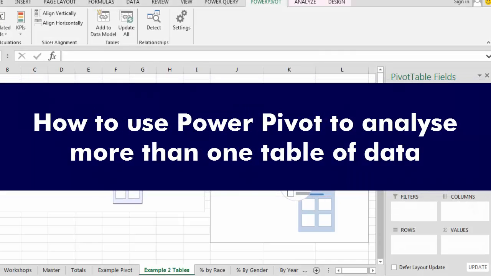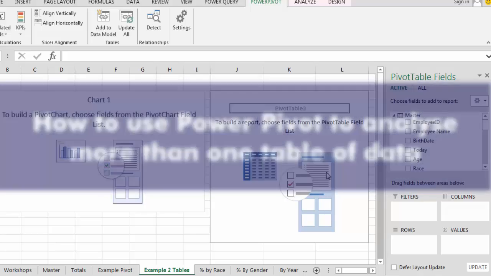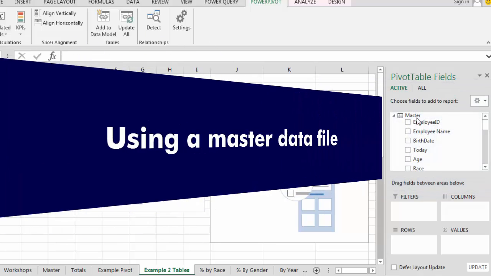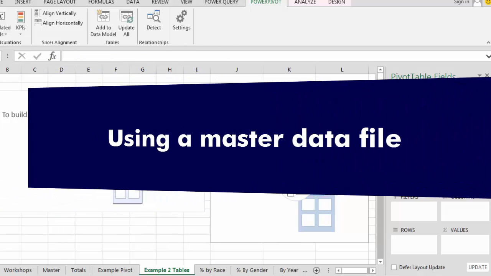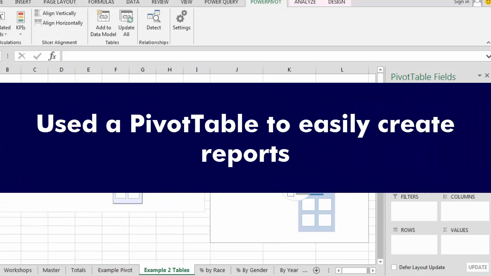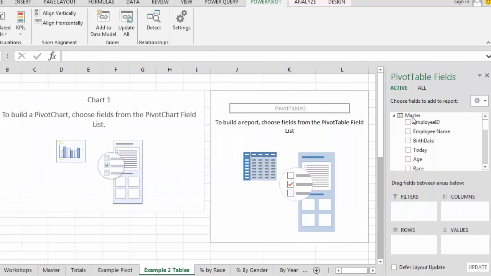In this session we're going to be showing you how to use Power Pivot to use more than one table of human resource data to do your analysis. So in previous sessions you'll have seen that we had a master data file, and using a pivot table we're easily able to create reports, management reports and data analysis.